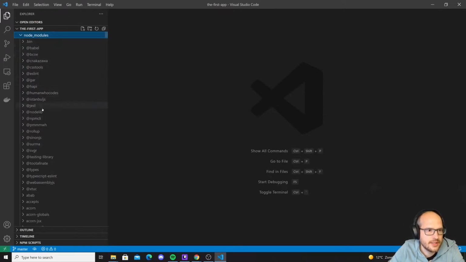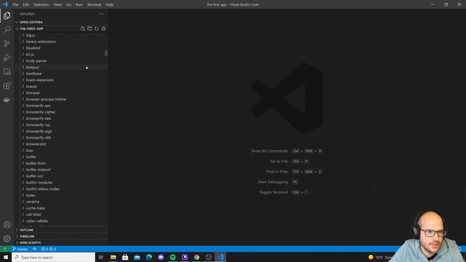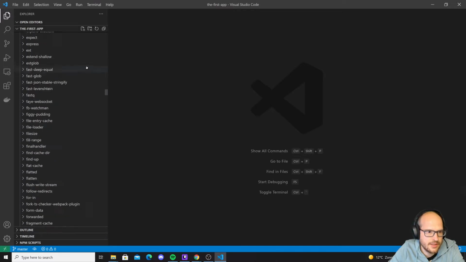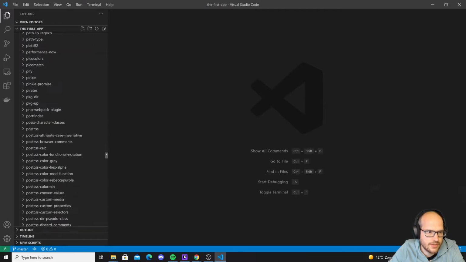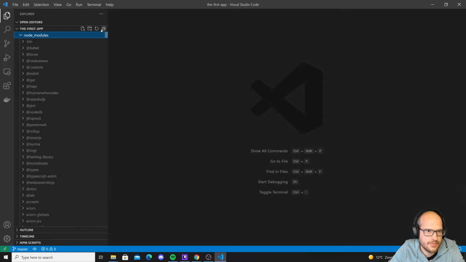Let's just first look at a couple of things here. First of all, you can see a lot of dependencies. This was all installed when I did the create React app command. You can see it's a lot of stuff. So React has a lot of dependencies.